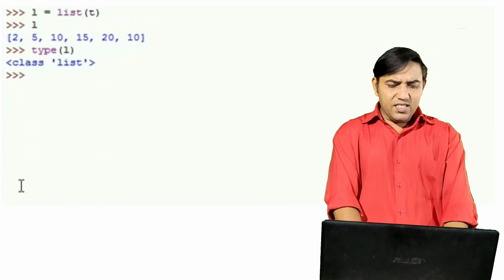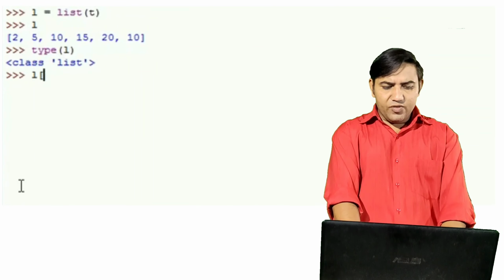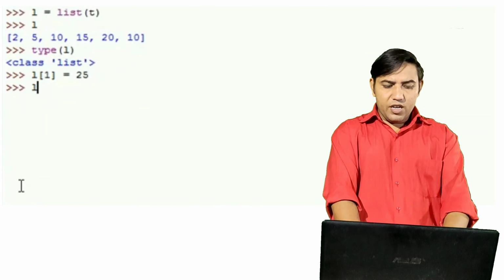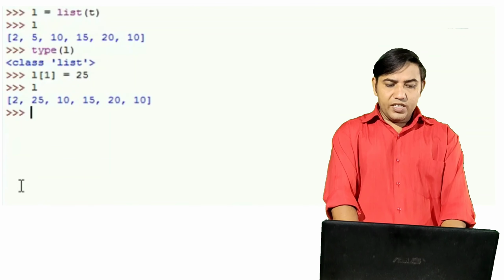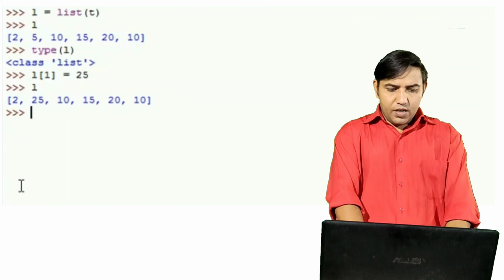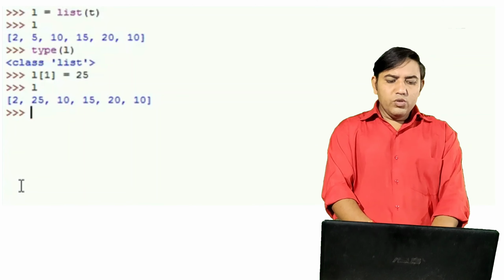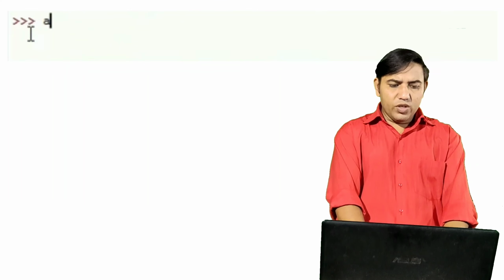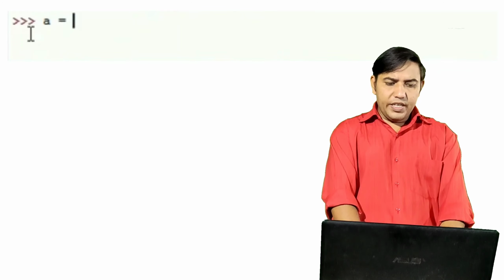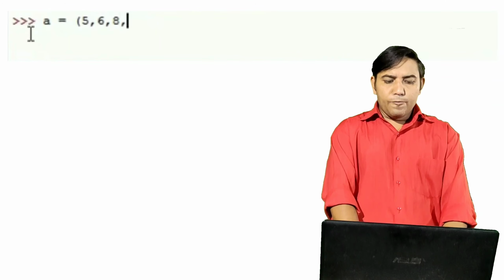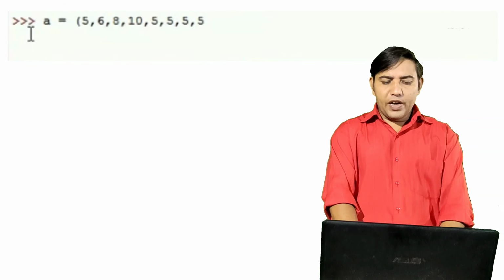Yes, so we can change a tuple into a list, and after that we can change values. Now I'm able to change a value in my list to 25. Yes, we have successfully changed 5 to 25. Okay, now there is some more tasks you can perform. You can change your data to a list, and after that you can convert it back to a tuple. Now I'm going to create one more tuple: 5, 6, 8, 10, 15, 5, 5, 5.